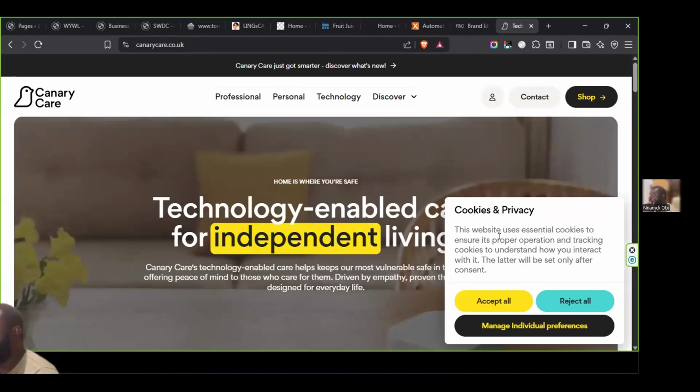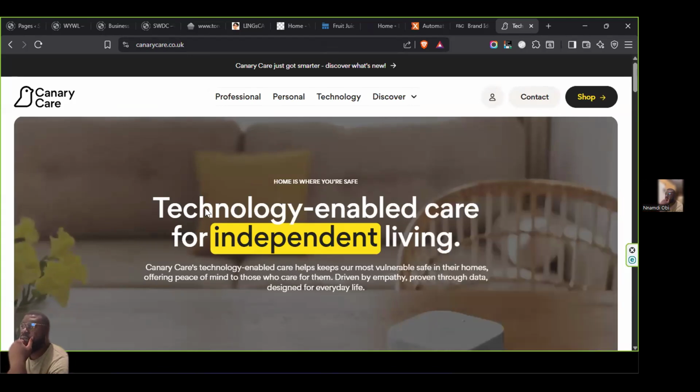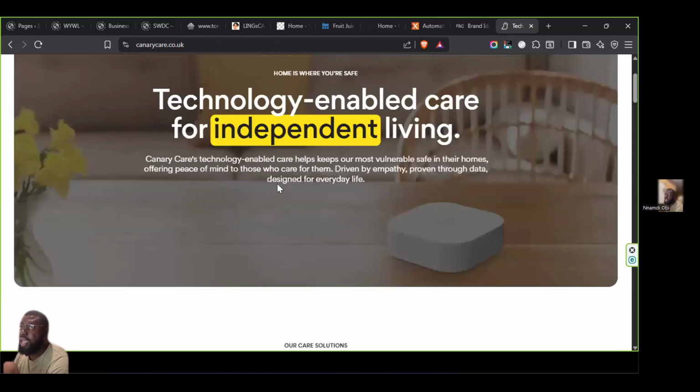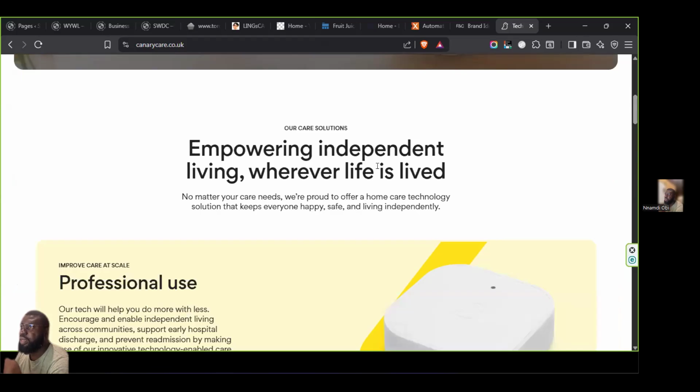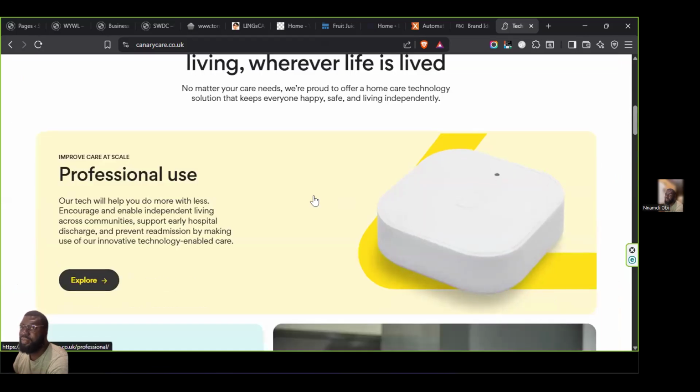So I'll also show you one website that I built for someone. Projector. This is a technology-enabled care for independent living. Home is where you're safe, right? And they go ahead empowering independent living wherever life is lived. No matter your care needs, we're proud to offer a home care technology. So they are selling a device, right?